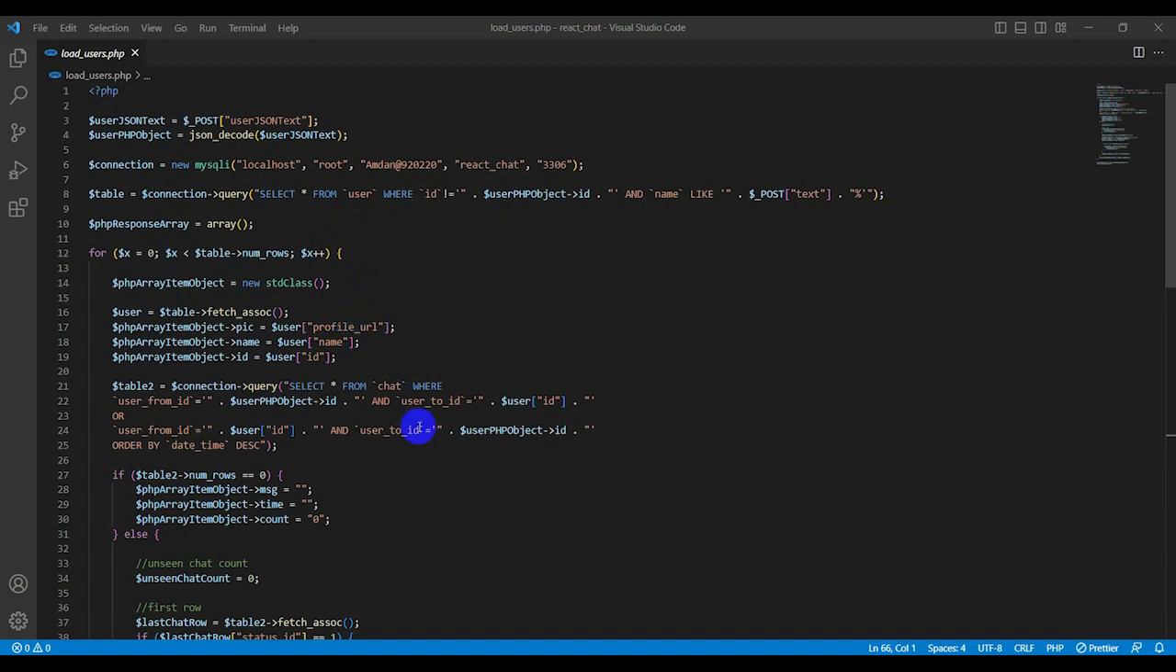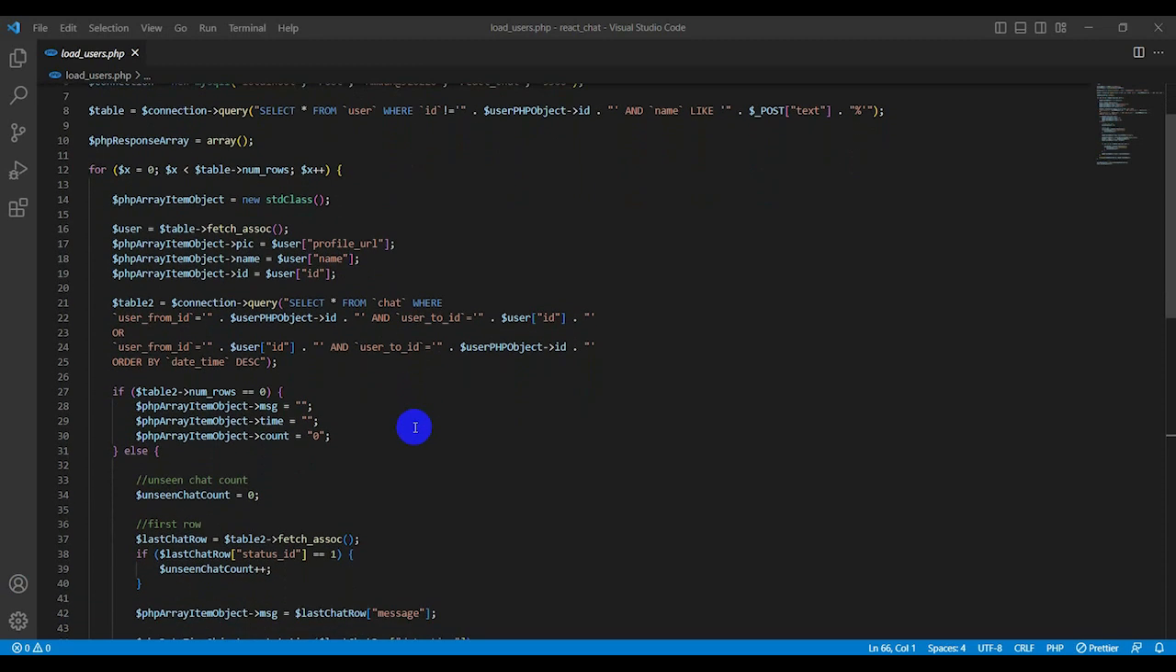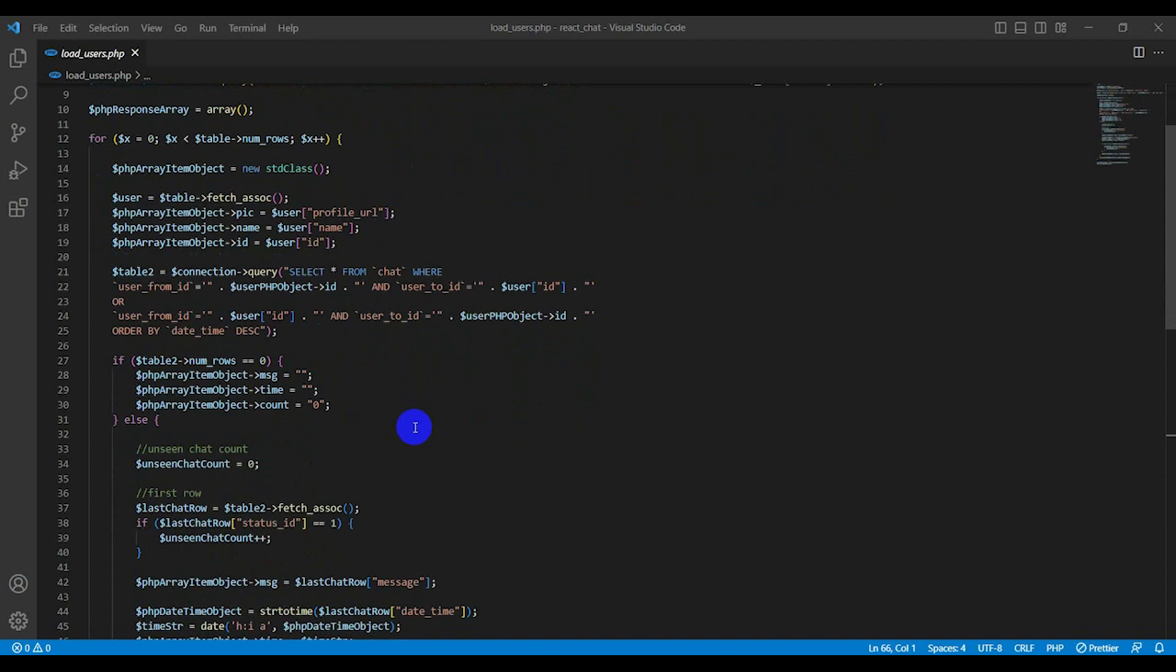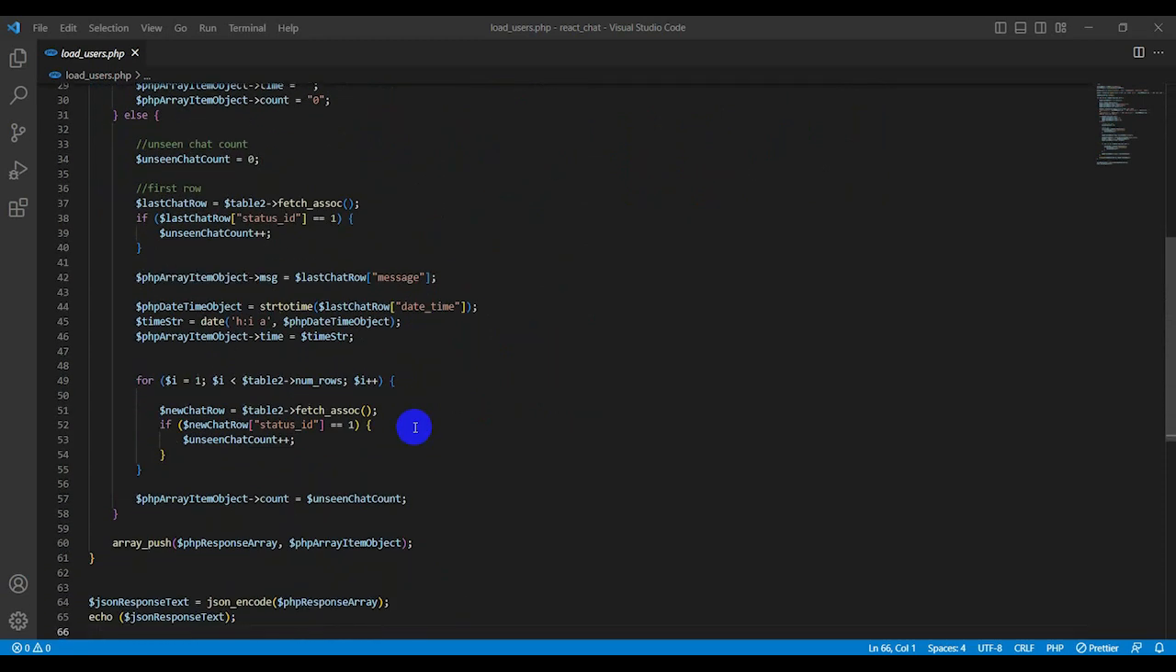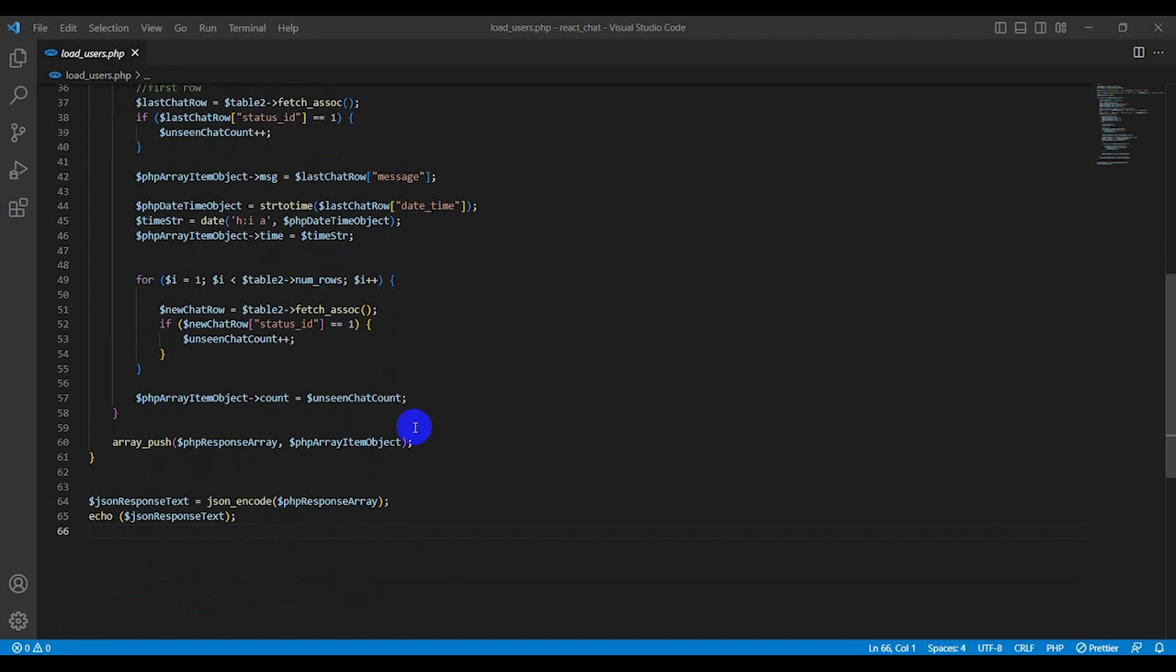Then we have checked our database chat table to find the messages sent between the user and the selected person. From that, we have checked whether the output is 0. If the output is 0, we have to set the message, time and the count to null. Else, we have to get the last message from the chat, the unseen chat count and the date and time of the last message. We have added all this data to a variable and have sent back the encoded response text to our JS file using the JSON response text variable.